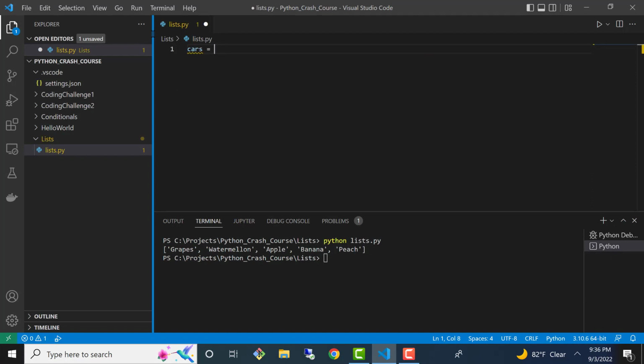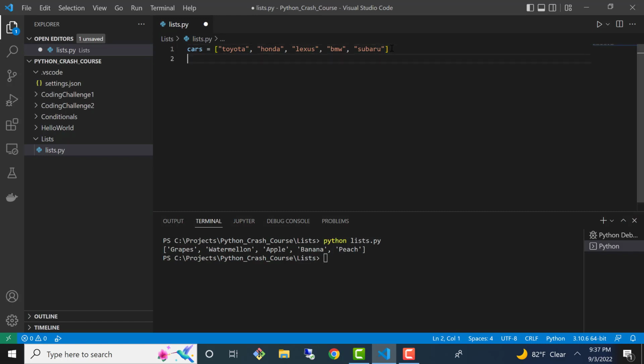I'm going to say cars. So let's say this is an app for an auto dealership, and we want to list out the different cars that they have available for sale. So we'll say Toyota, Honda, Lexus, oops, let's say BMW, and one more, let's say Subaru. There we go. All right, so let's say, for example, that we want to loop through this list of cars and output a message for each car, okay?